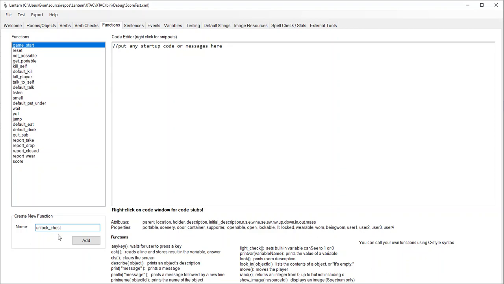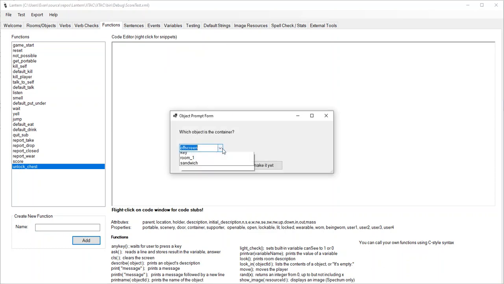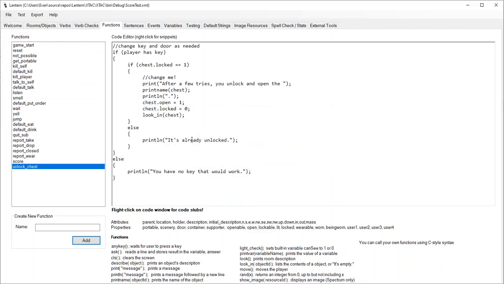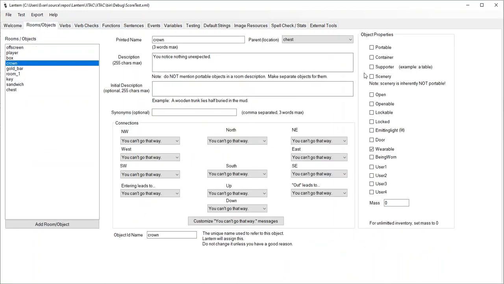Okay, so now I need to make a sentence or function for unlocking the chest. Unlock chest, okay? Oh, look. Containers. Unlock a container with a key or tool. Yes. Object is the container, the chest. Object is the key. The key. There you go. Nice. There we go. Take crown. Nice. Oh, because the crown's not portable? I thought I fixed that.